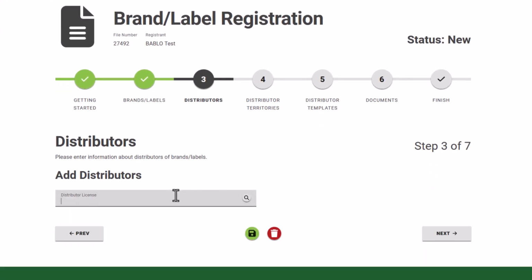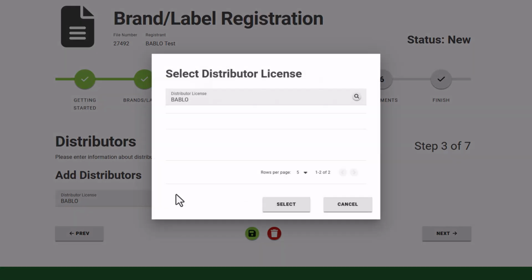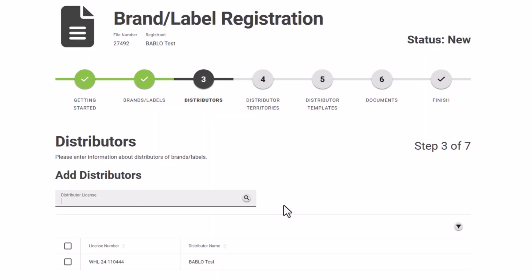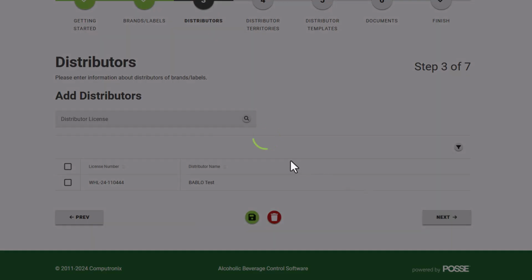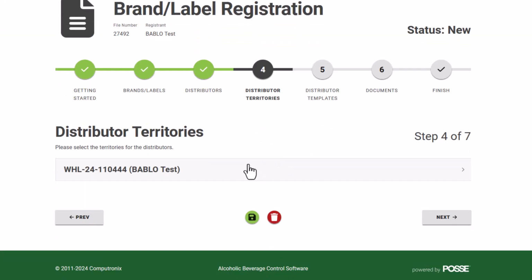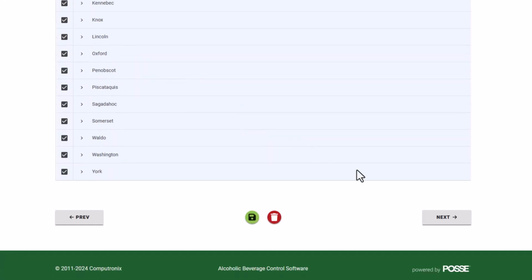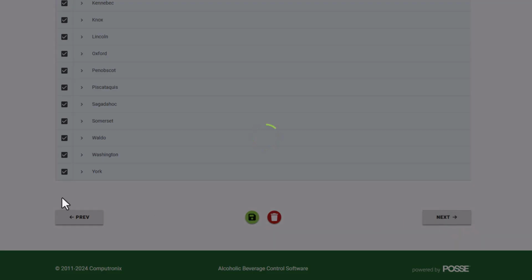Next, search for your distributors by name or license number. Select each license and continue. Indicate the territory for each wholesaler down to the municipal level, making sure there are no overlapping areas.